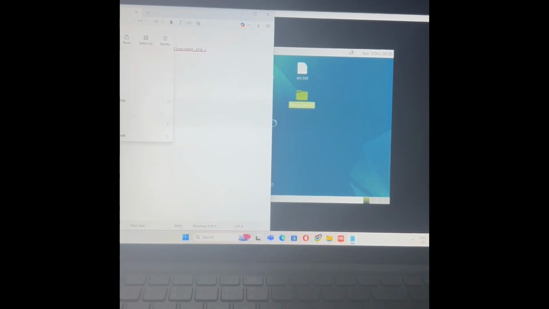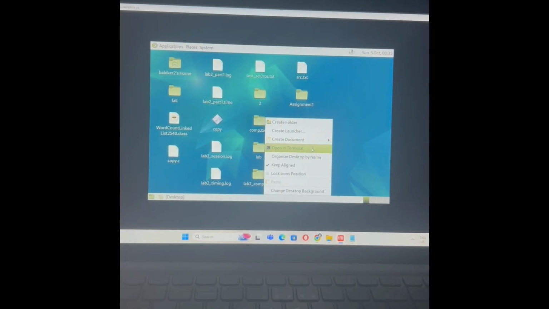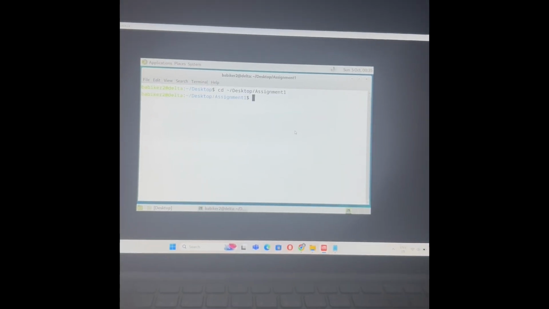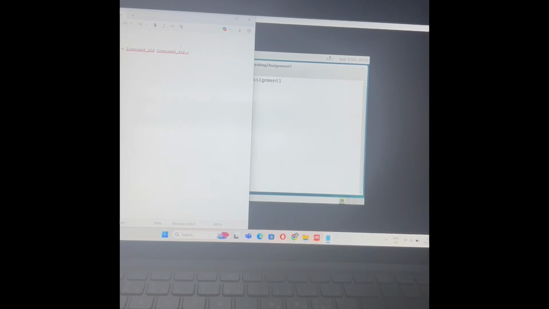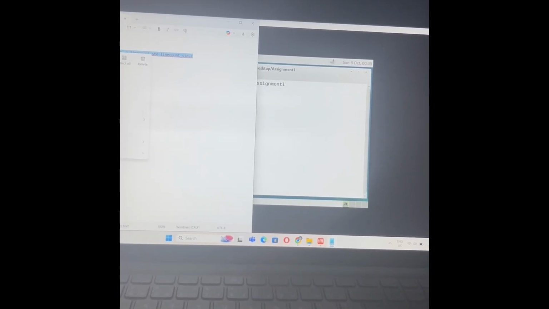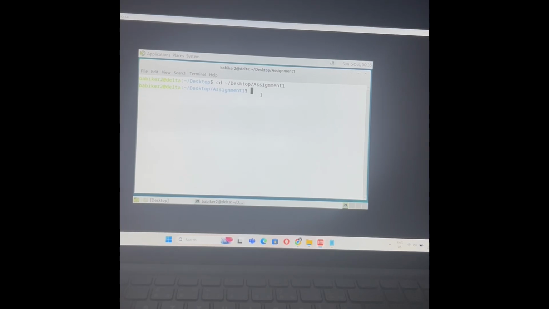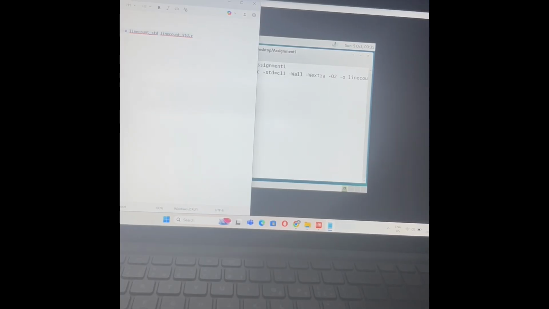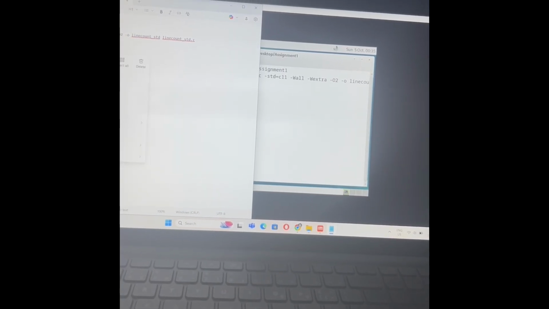Copy this one, open a terminal, copy it, so open the folder. Then I'm going to compile the file using GCC again. Okay, I already compiled it right now, and for the next step, run it. I'm going to run.